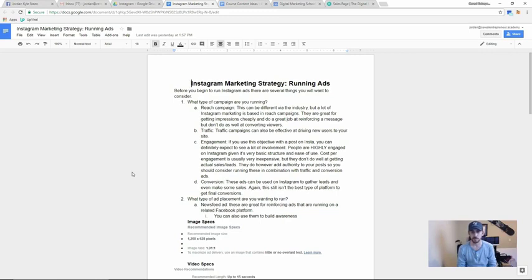The campaign can be different depending on the type of campaign. So basically the reach campaign, this can be different via the industry, but a lot of Instagram marketing is based in reach campaigns. The reason why is because they're great for getting impressions cheaply and do a great job at reinforcing a message, but don't do as well at converting users. And that's Instagram in general.